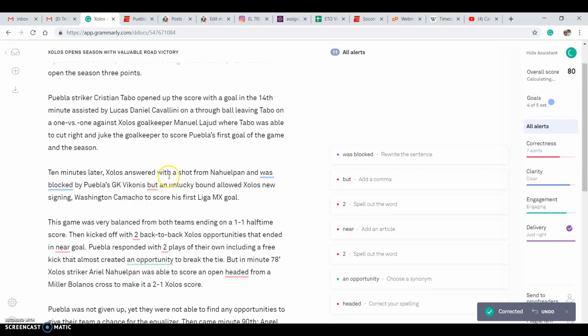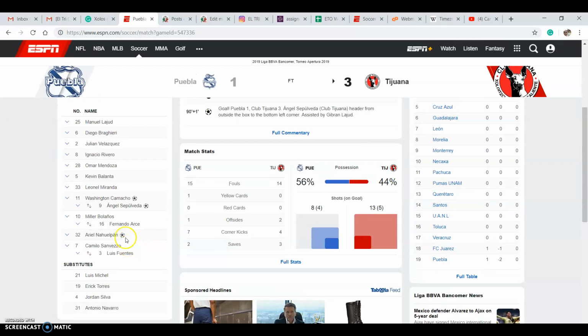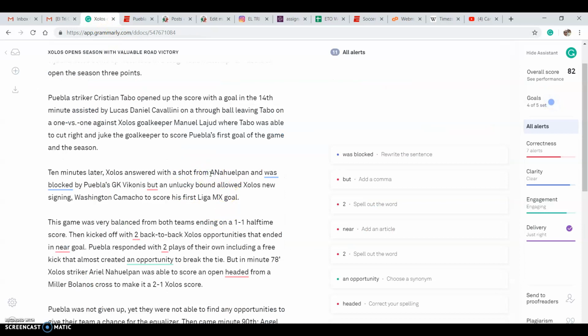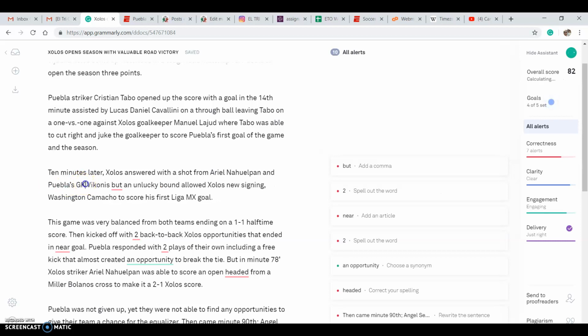10 minutes later, Cholos answer with a shot. I don't know why I can't read for some reason. Anyways, answer with a shot from Nahuel Pan. Same thing. Let's find out. Ariel Nahuel Pan, right? And was blocked. So this here, it's telling you that it's a passive voice. So we want to make sure we read it in an active way. So here, the easiest way to do it is Puebla's, and steer away from GK.